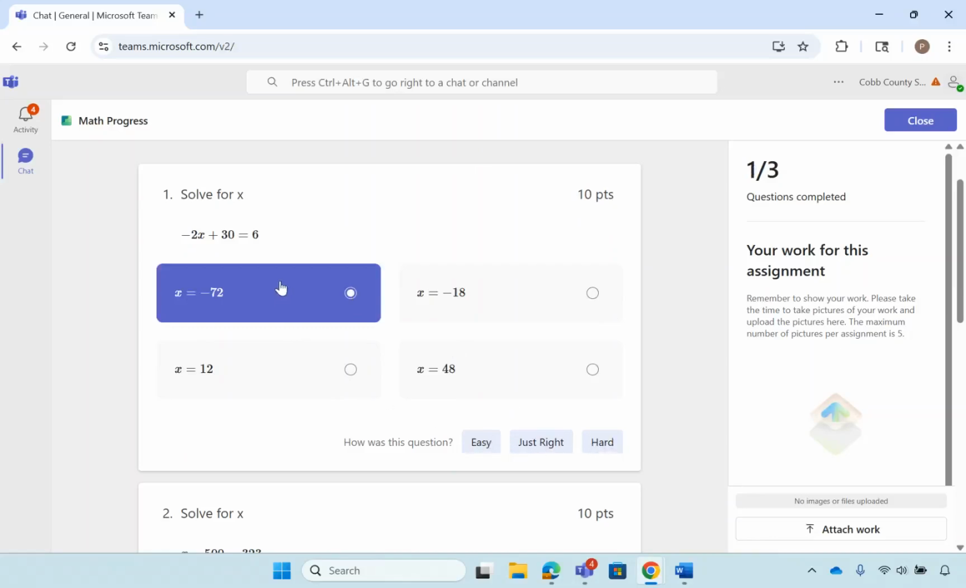So if they've solved this problem and they thought it was easy, they'll select easy. If they thought it was a little hard, then of course they will select hard. If they thought it was pretty okay, they'll just select just right. They'll do that for all of their questions.